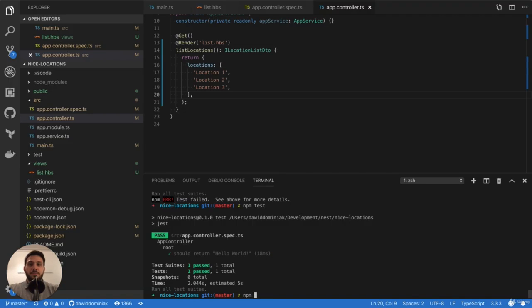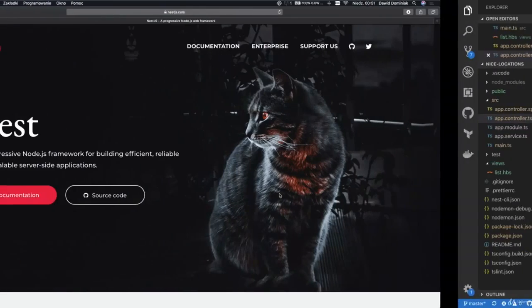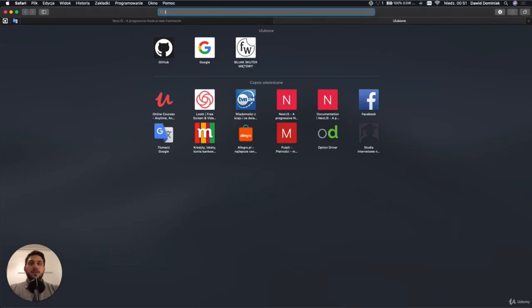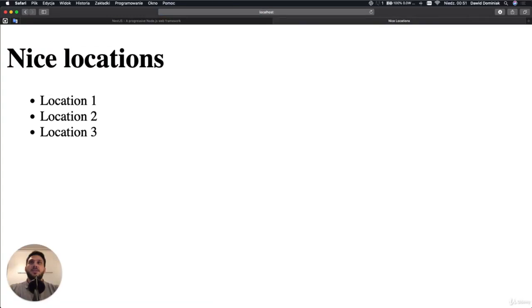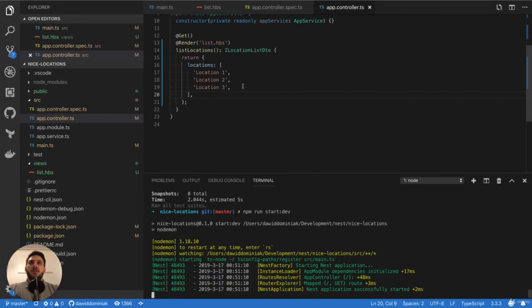To be sure that everything is working, let's run our application. Just type npm run start dev, and in just a few seconds, yeah, application is working. Let's go to localhost 3000. Yeah, as you can see, we've got the view with nice locations.